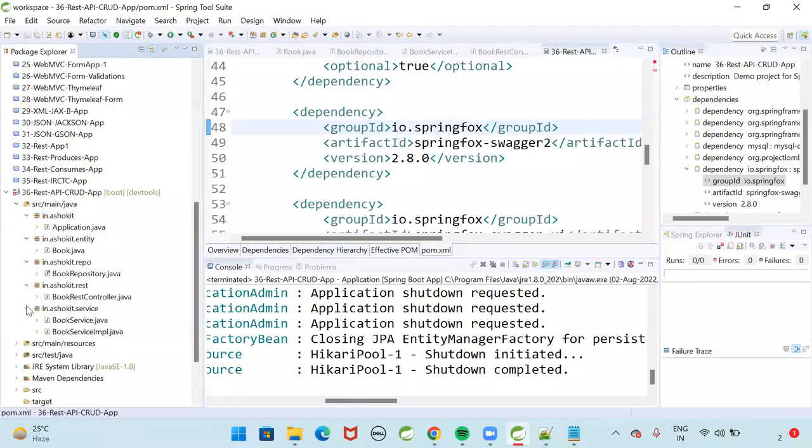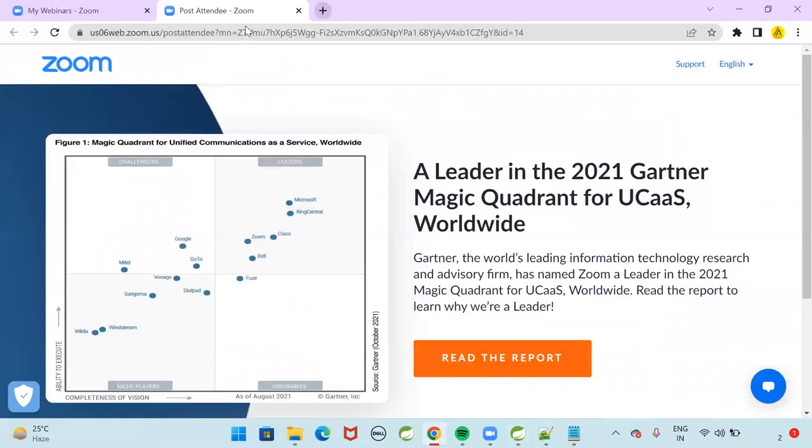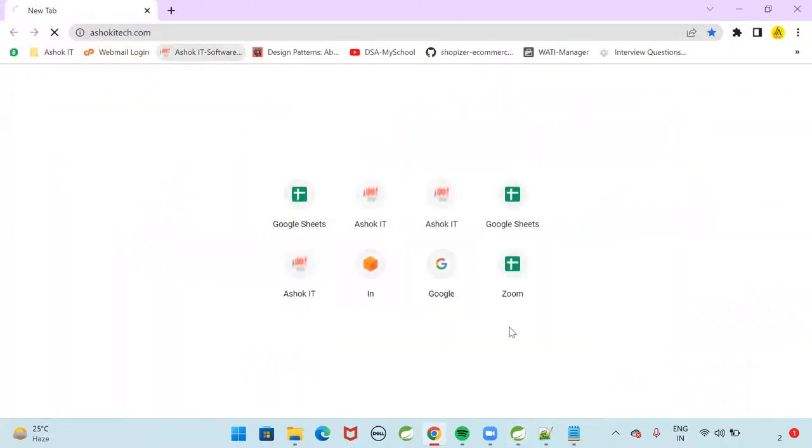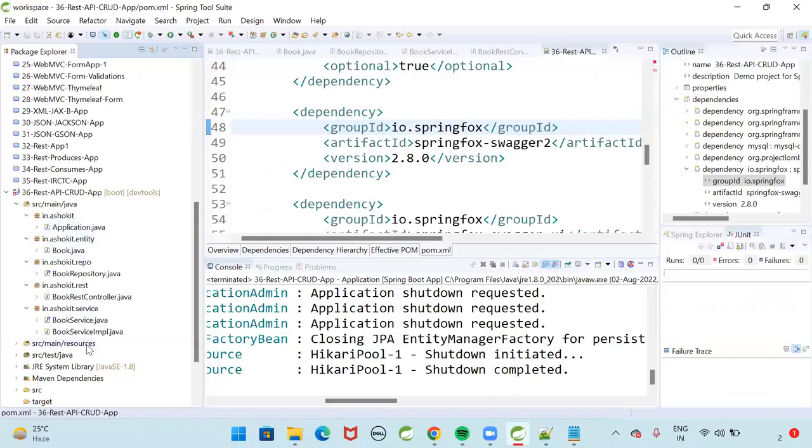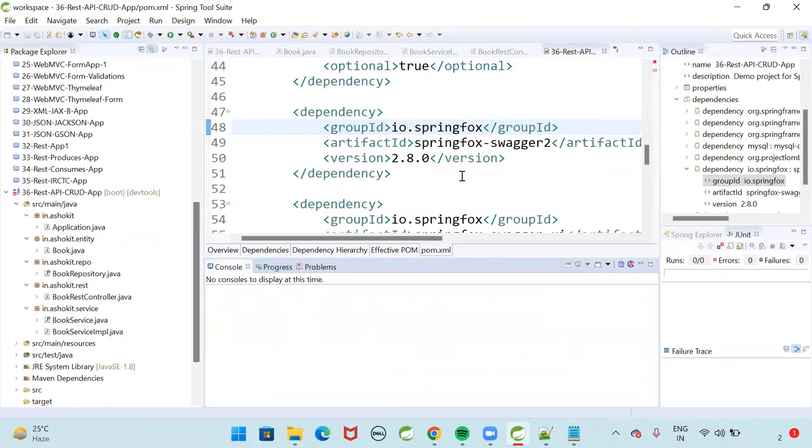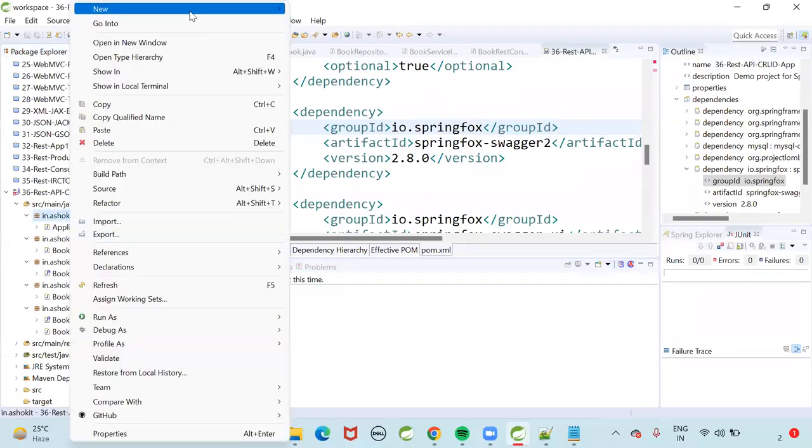In our project, there are several packages and several classes available. For which packages does Swagger have to generate the documentation? Should Swagger generate the documentation for all the classes available in the project, or only for the REST controllers in the project? We need to provide that information to Swagger.